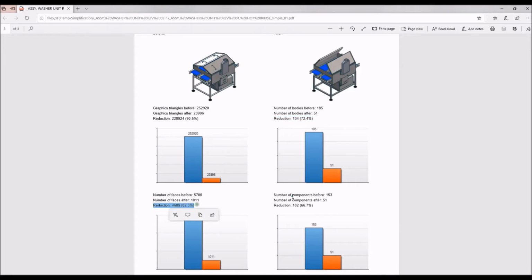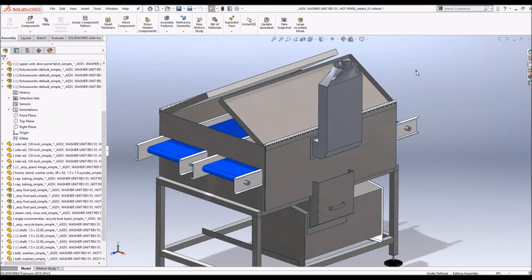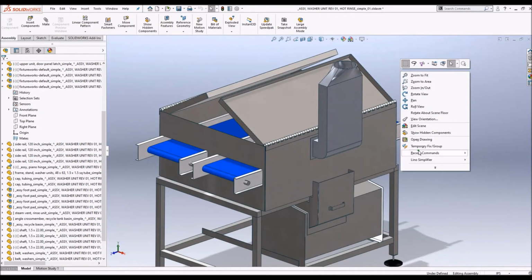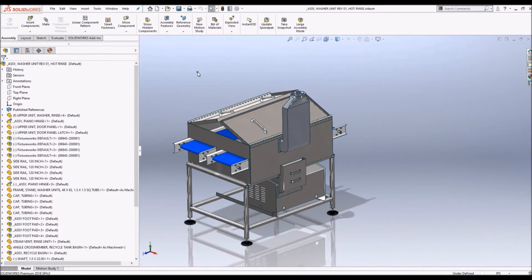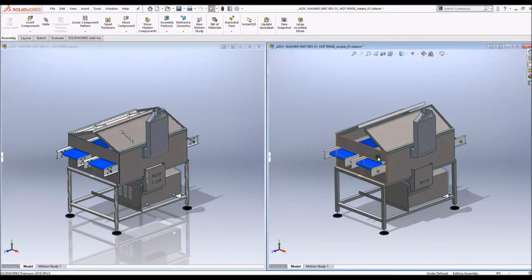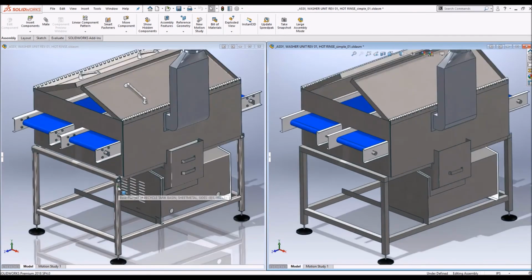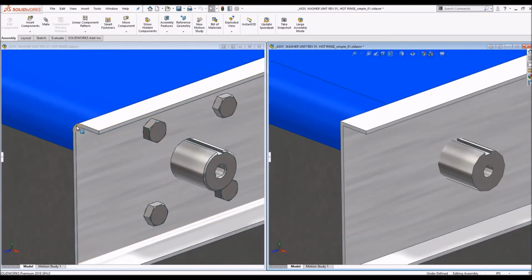The number of faces was reduced by more than 82%, and the number of components decreased by almost 67%. When we return to our file, we can open the original file directly from the model. This enables us to compare both files and the differences. As you can see, the internal faces of the weldment model have been removed. Sheet metal bends are removed, as well as the toolbox components.